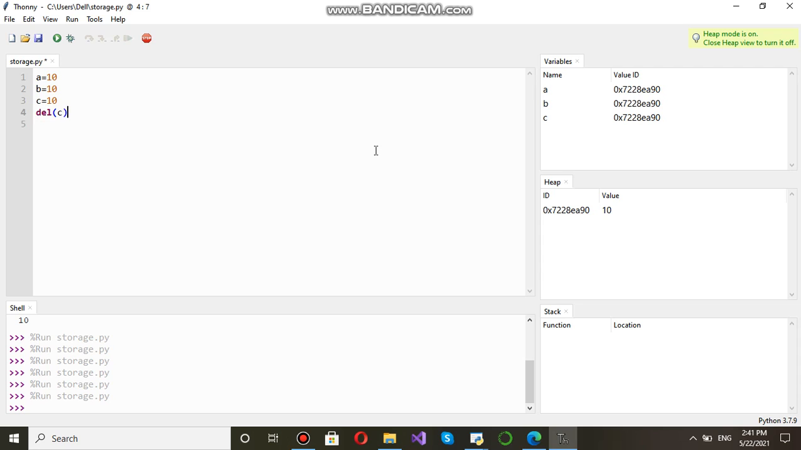What will happen? So this C variable will be deleted from variable section, but heap area will be as it is, because value is already bound with A and B both. Similarly, what will happen if you are going to delete B? So B will be deleted from the variable section, but 10 value will be as it is in heap area. So run this, you will find A, right? So this will not be deleted.